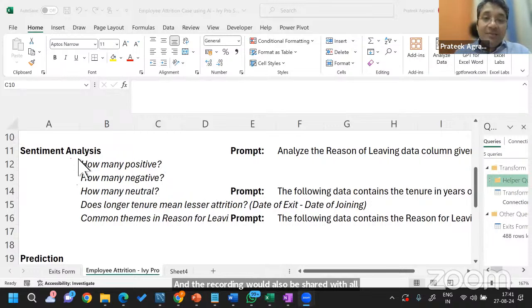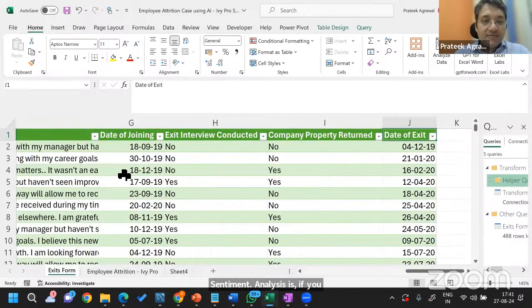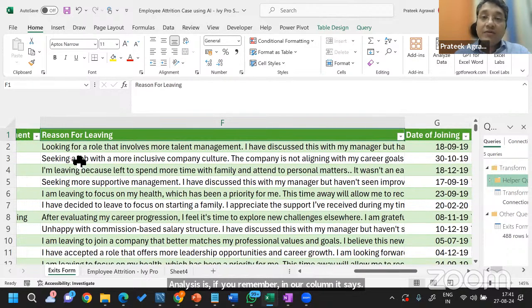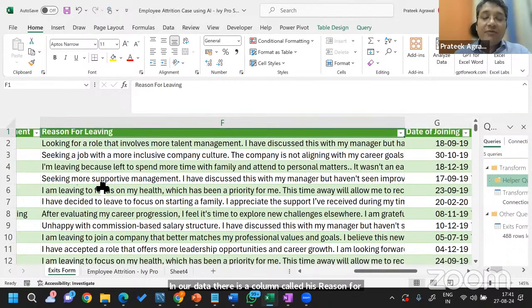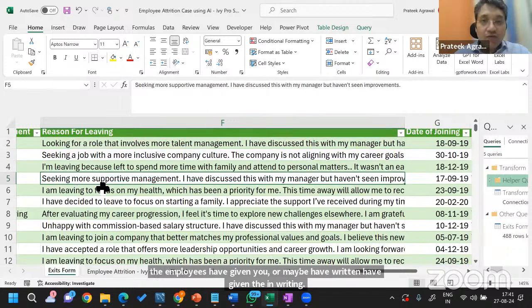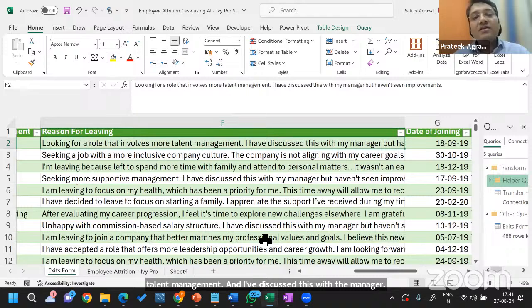Now, if you remember, in our data there is a column called reason for leaving, wherein the employees have given, verbally or in writing, the reason for them to leave. And there are quite a few of them. For example, "looking for a role that involves more talent management, and I've discussed this with my manager, but haven't seen any improvements." Because of this reason, the employee decided to leave the organization. So there are a lot of such.